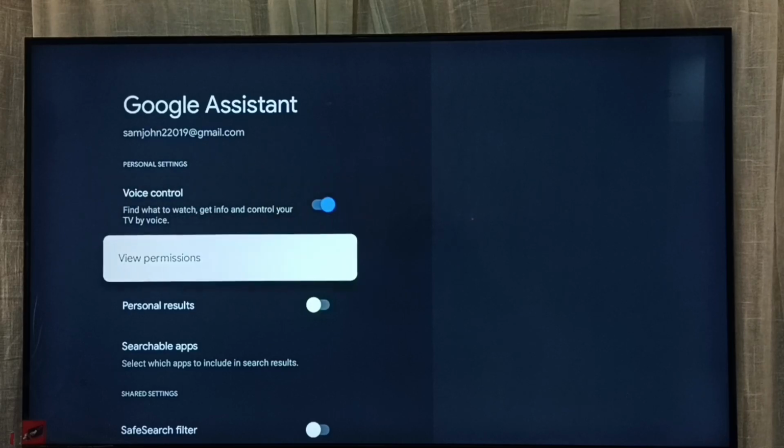You can see right now voice control is on. So right now I can control this TV using voice. I can search movies, apps. Basically, I would be able to control TV using voice.